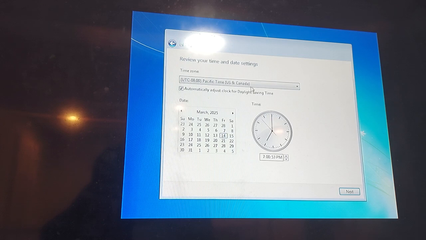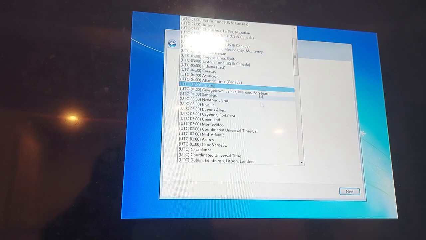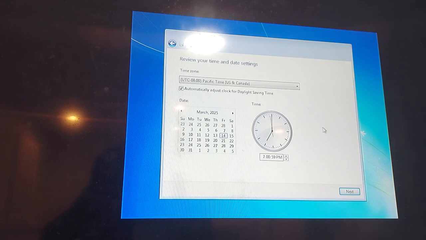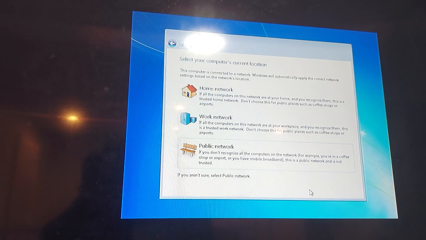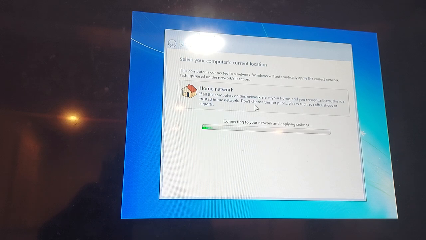Use recommended settings. We recommend you change the time, but I'll leave it as it is, Pacific time. Click on Next. Now, as you can see, this computer is connected to my host machine, so it will automatically apply the correct network-based settings based on the network's location. In this case, I choose Home Network.